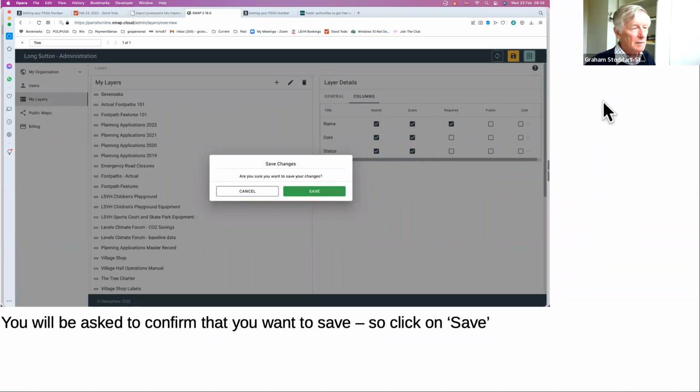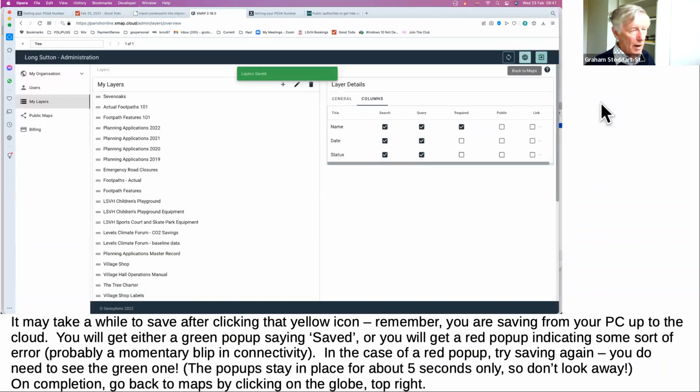And this is where you need to be a bit sharp. There will pop up a little green box that says layer saved, but it's only there for about 5 seconds and it will then disappear. If something's gone wrong and you get a red box saying not saved, the usual reason is because there may have been a blip in connectivity between you and the cloud. Remember that everything is happening up in the cloud. So that's the usual reason for there being a red box. But since no one's saying anything, I've assumed you've all got it saved.